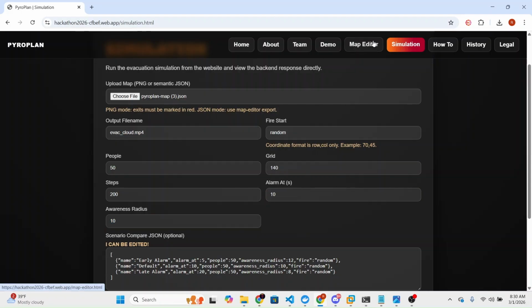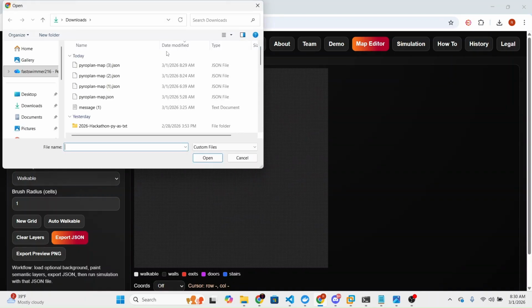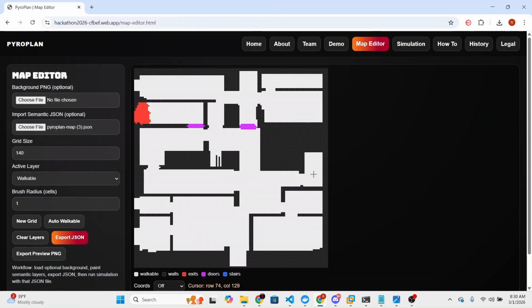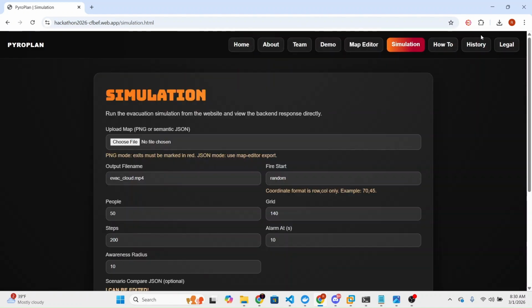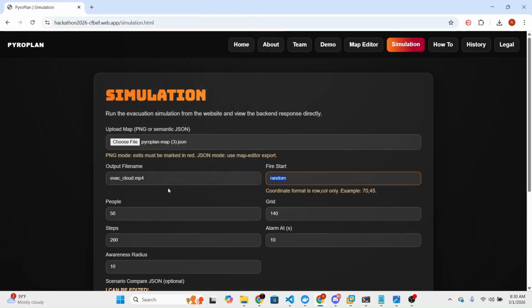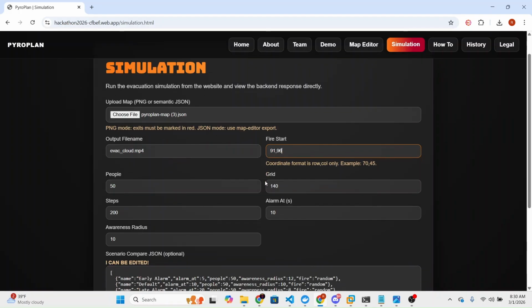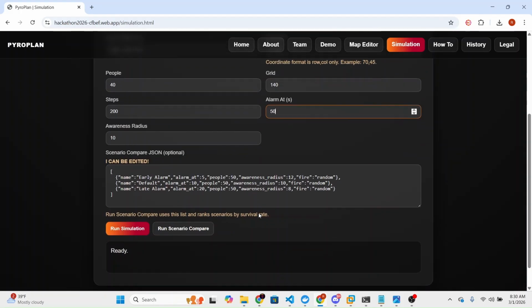So coming over here, we can actually see our coordinates of where we can start a fire. So hypothetically, I want to start a fire right here. So our coordinates are 90 and 96, so you can see on the bottom there. So we're going to come back to our simulation. We're going to attach. I'm going to put 91, 96. And then I'm going to keep the people a little bit lower. I'm going to keep it 40. I'm going to have an alarm for 50.